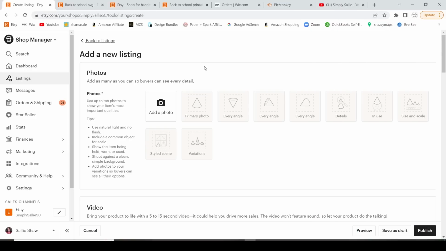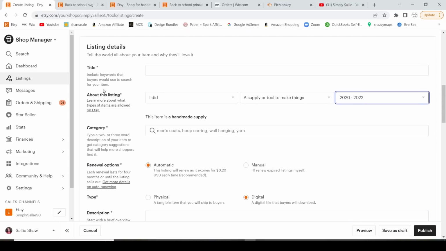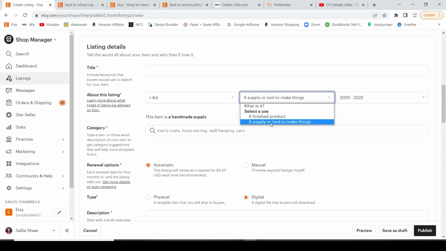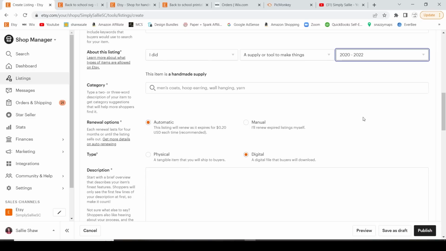All right, so I'm gonna show you really quickly how you add a digital product here on Etsy. It's really easy to do, really simple. If you do other products on Etsy, it's the same way. You're just gonna have to tweak a couple things. So you're gonna add your photos here, and if you want video, your title. Right here in the about, you're gonna wanna put who created it. I did. It is a supplier tool to make things. That is not a finished product, so we wanna select that. When was it created? We'll just say 2022.